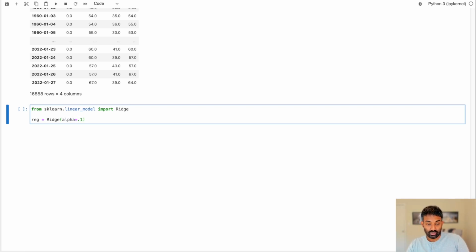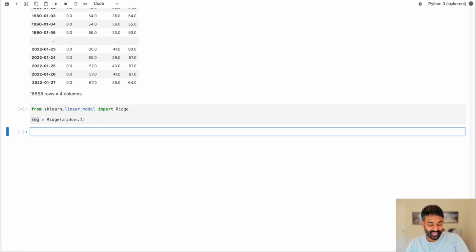So what did I just do? I just imported the ridge regression model from scikit-learn, and then I initialized the model into this variable reg for regression. So let me go ahead and run that, and it'll run the import and initialize the model. And the next thing I like to do is create a list called predictors.